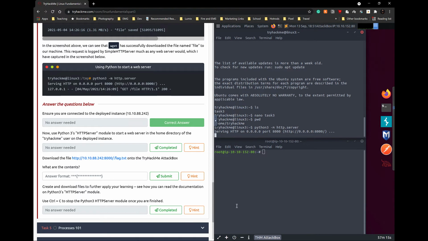Okay, so now if I come over to my local machine, my attack box, I can do my wget, right? Wget, in order to get that file, HTTP 10.10.88.242/.flag.txt. Let's see what happens. Awaiting response. We got a 404. So what did I mess up?